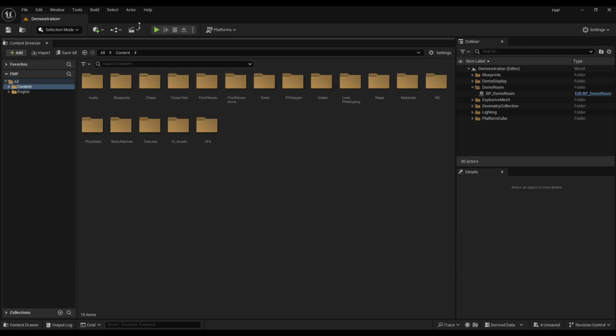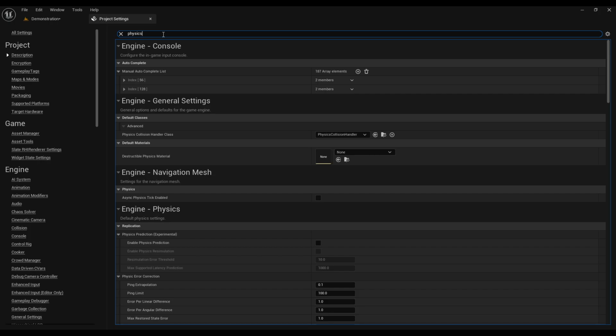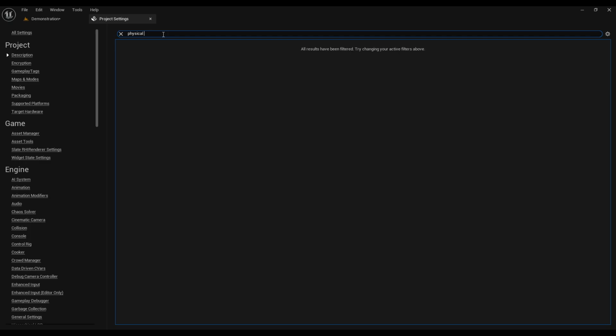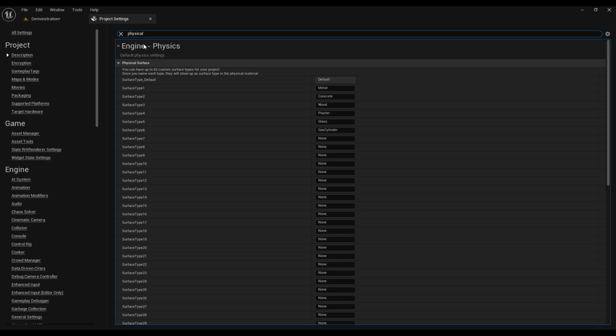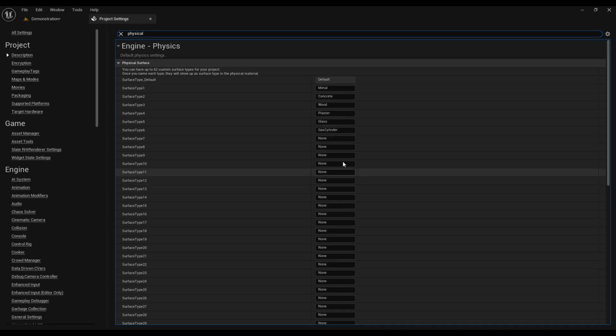So for that, if we go to edit project settings and search physical, it's in physics, physical surface, and we have a bunch of, like, 62 different surfaces that we can assign. So here I assign different surfaces like metal, concrete, wood, plaster, and so on.